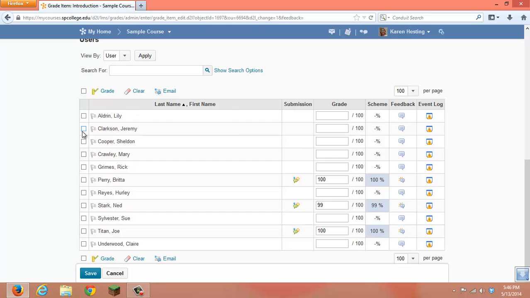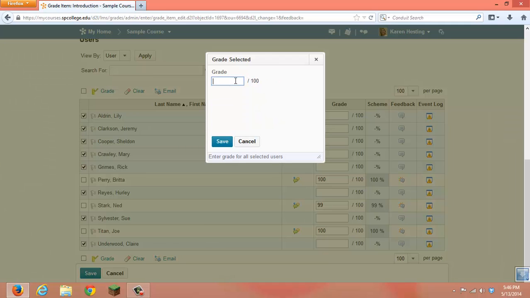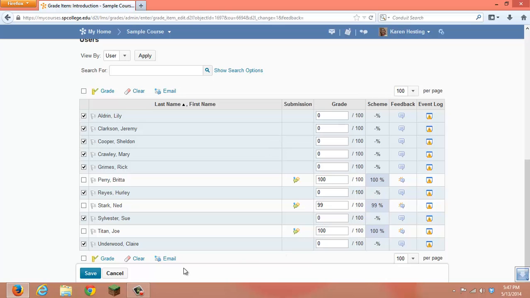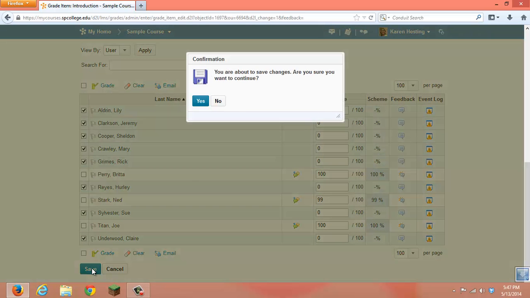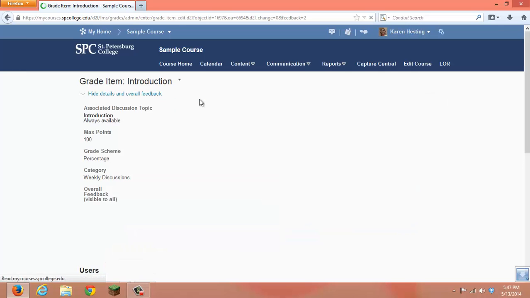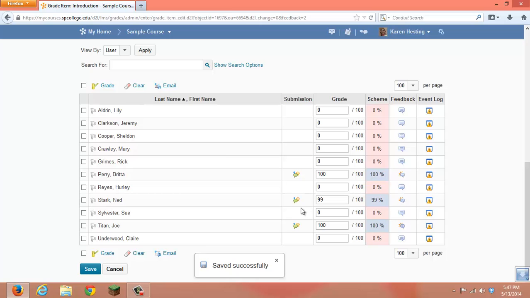In addition, I could select the students that did not post, click Grade, and give all of those students a zero in one bulk grade. I can save that. And now everyone in my class has been graded for this item.